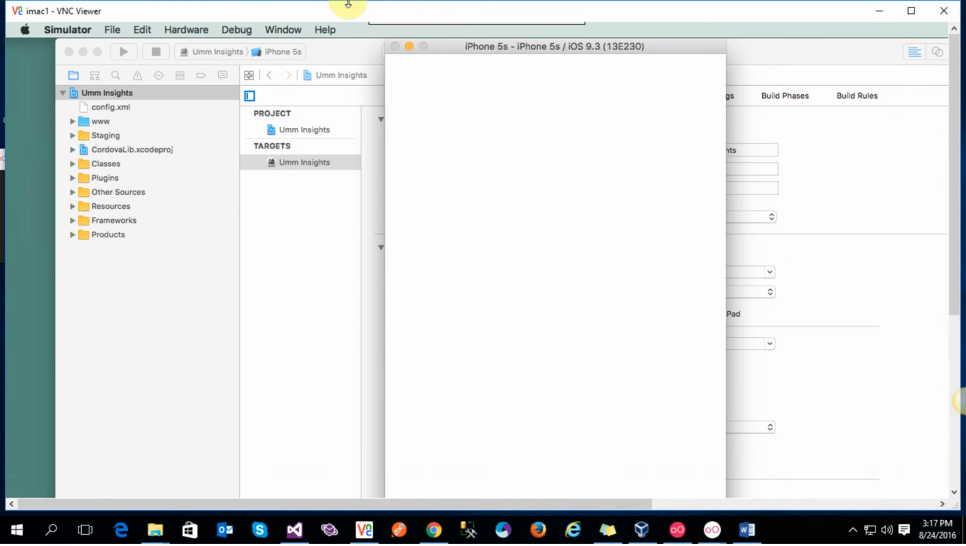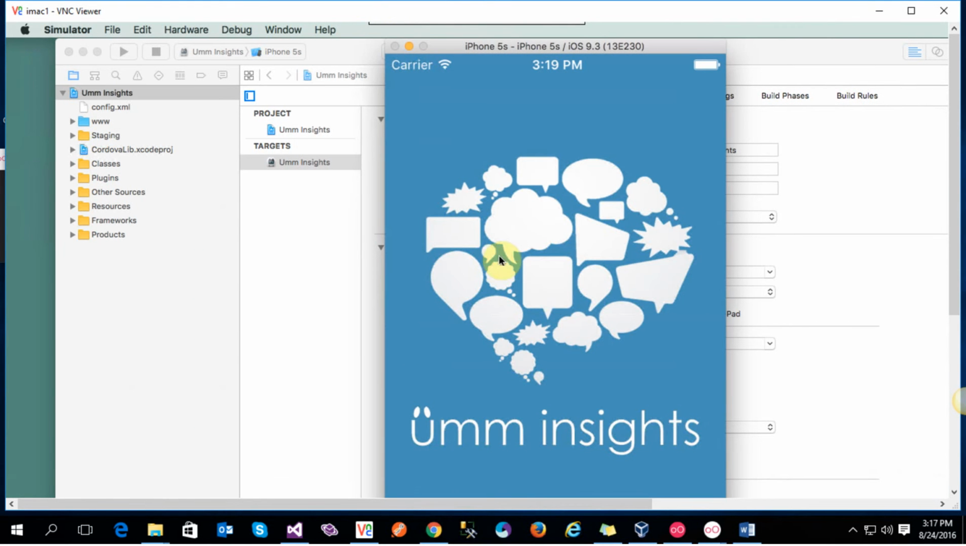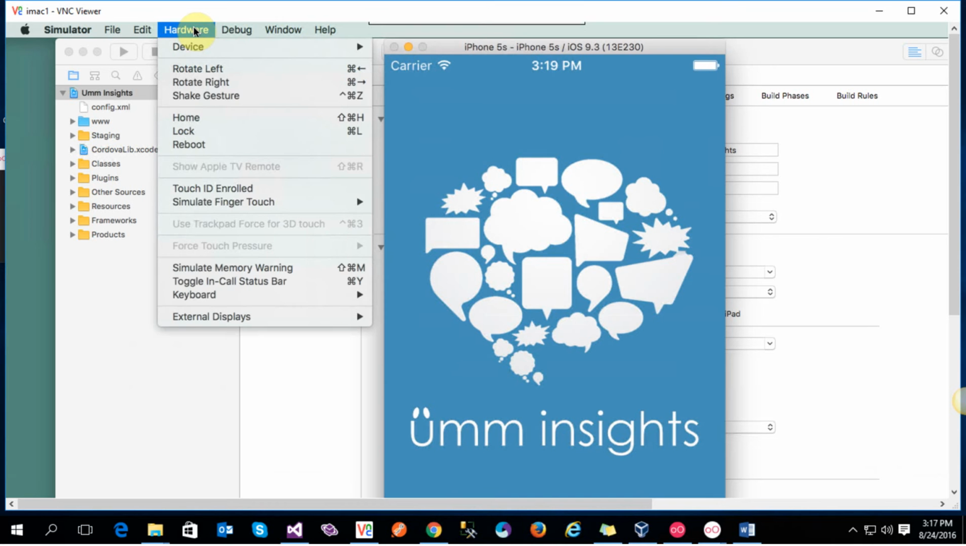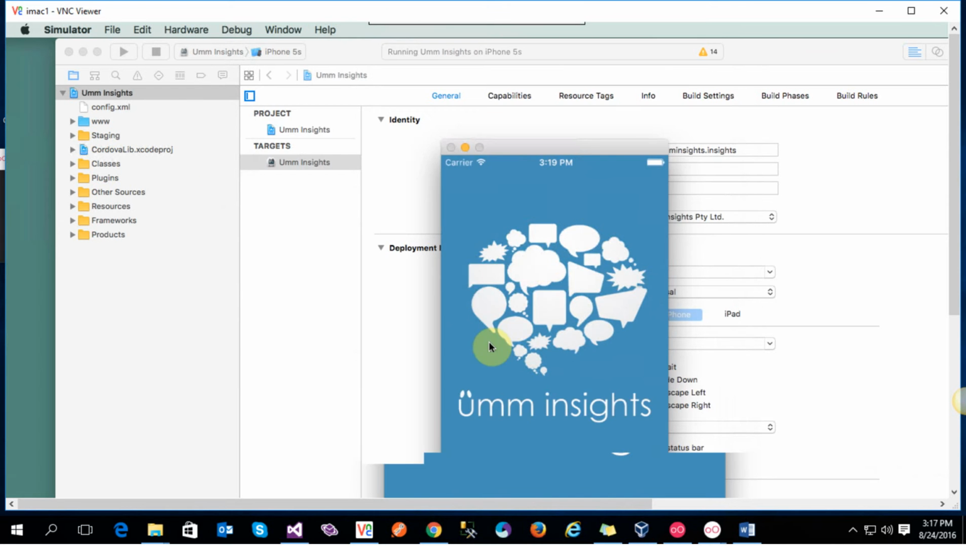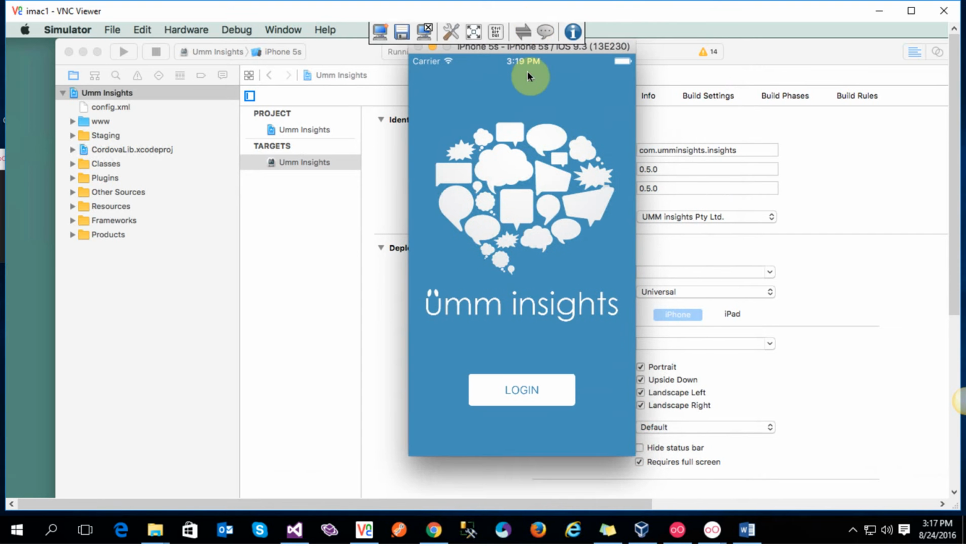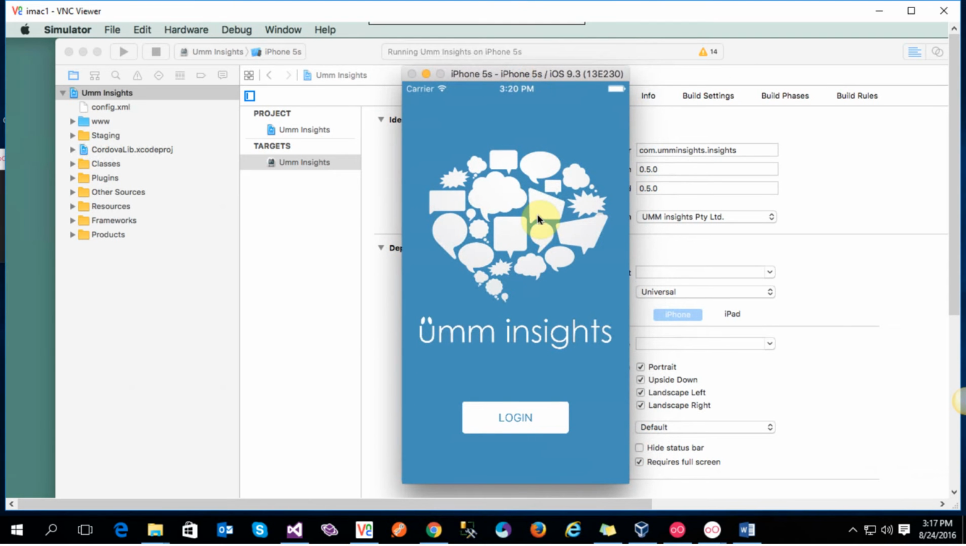So here you can see the screen, but you can scale it up and do the testing on this simulator. But there are some constraints as well. For example, testing push notifications cannot be done in the simulators. Those things you need to do on real devices. Like this, you can use the simulator as well.